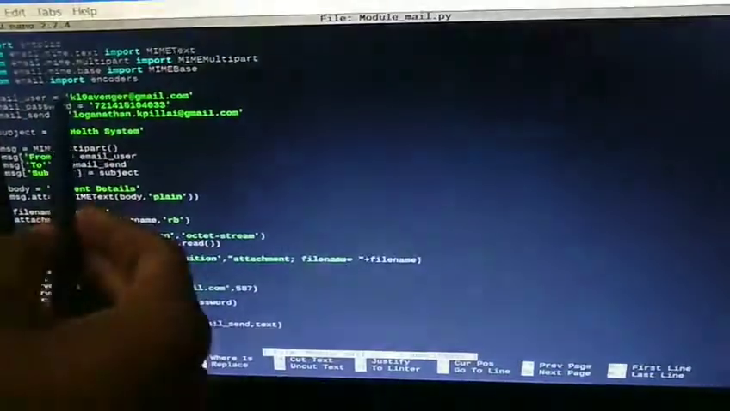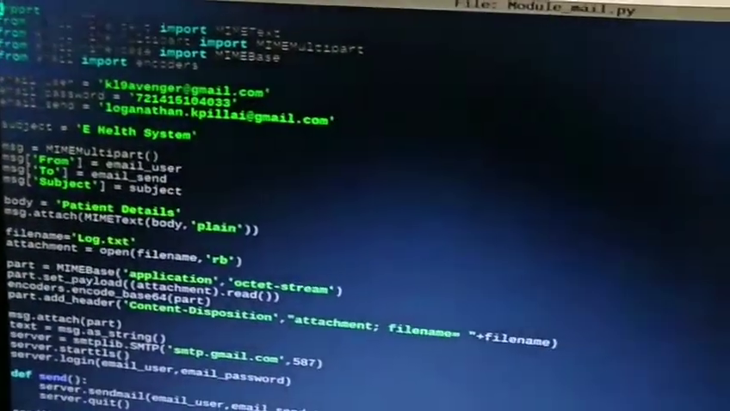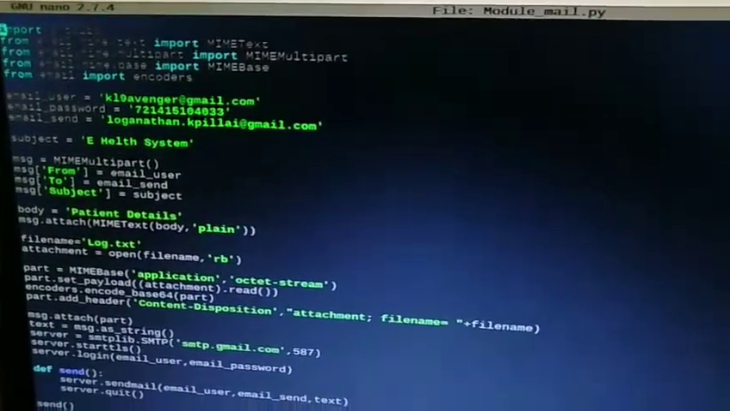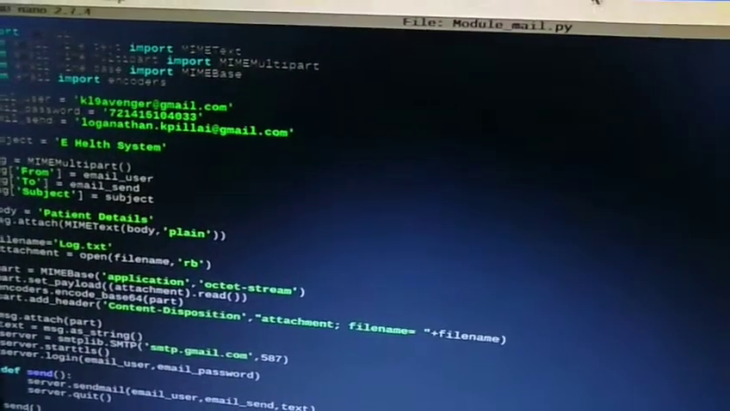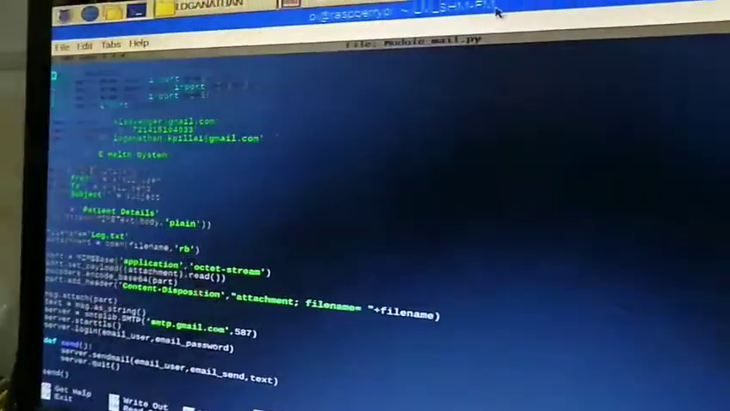This is our email code, where kl9avenger@gmail.com is our proxy email. This is our server email, so we can consider it as the IoT health system's main email, and we are sending the data to Loganathan K. Pillai, who is, let's say, the guardian of the patient. You can see we are attaching a log file. The log file is nothing but all the values. All the changes in values are noted into the log file, and the log file is sent along with the email.